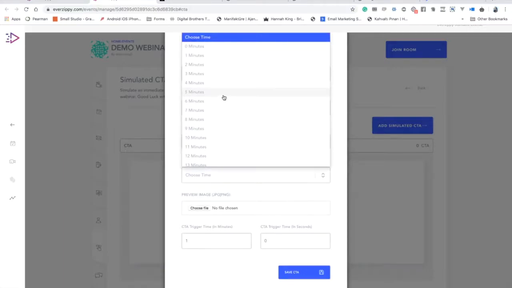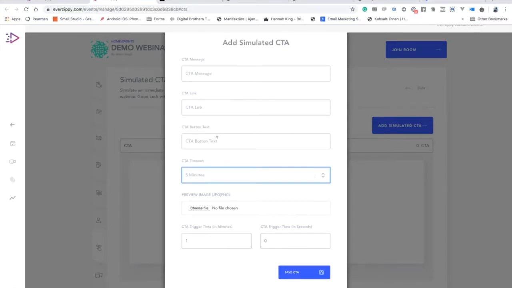Timeout would be the CTA will be displayed for 5 minutes or 10 minutes to all the users. You can upload a preview image of the CTA, and you can trigger your CTA, let's say at the 30th minute and 30th seconds. So after the 30th minute and 30 seconds, this CTA will be displayed. Let's use 20 or 5 seconds.